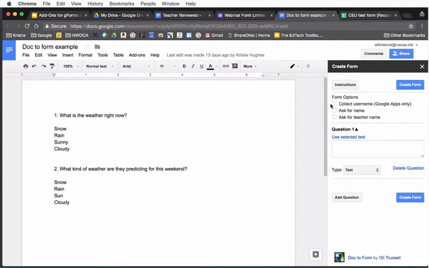If I want to collect usernames for anybody that takes my form, I can just go ahead and check that box. If I want Google Forms to automatically have a question inside there that says, what is your name? I can check that box. If I want Google Forms to automatically have a question that says, what is your teacher's name? I can check that box. Now, I certainly can uncheck those boxes as well, but I like how I get that option automatically, and Google Forms automatically puts that question in there.